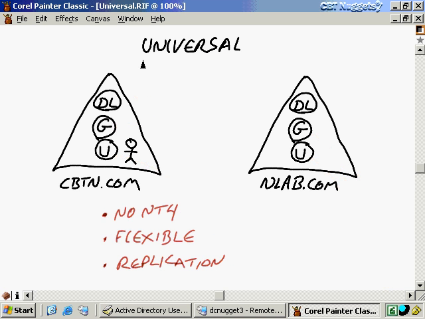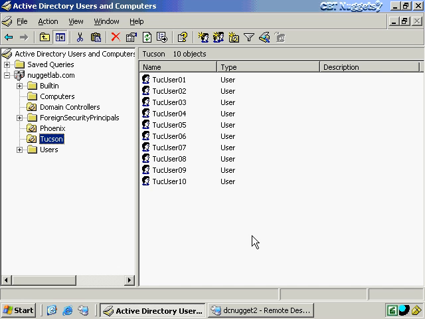Now, what I just discussed was what a universal group can have as its members, and that was other universal groups as well as global groups, or individual accounts, of course, but that's not recommended. Now, having cleaned up here, let me show you what universal groups can be members of. Universal groups can be members of, of course, other universal groups, and universal groups can be members of domain local groups. But the key thing to remember here is that a universal group cannot be a member of a global group.